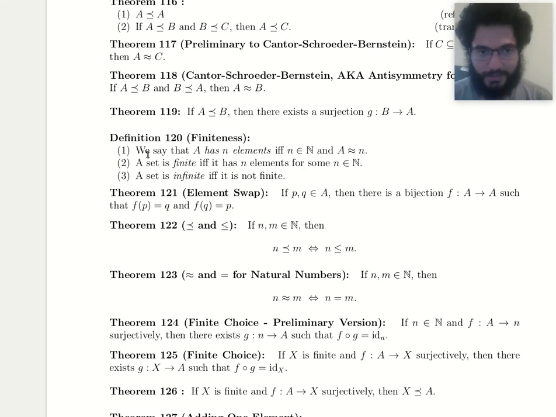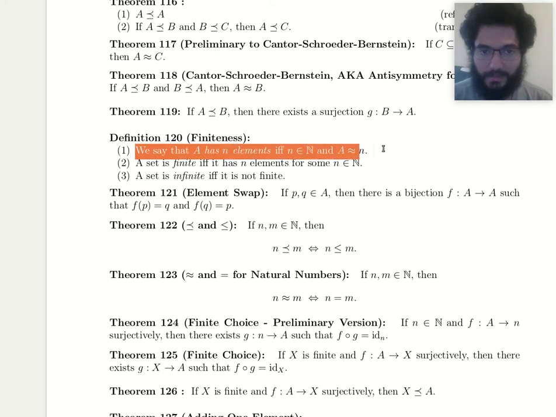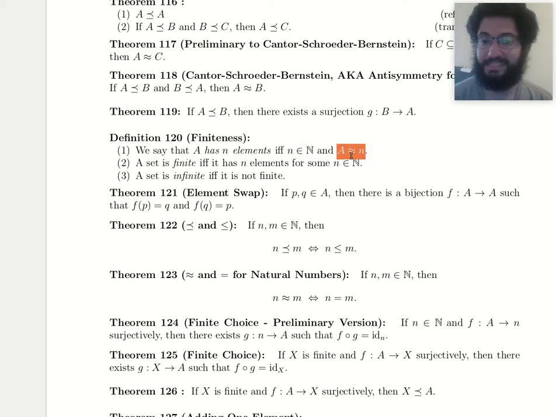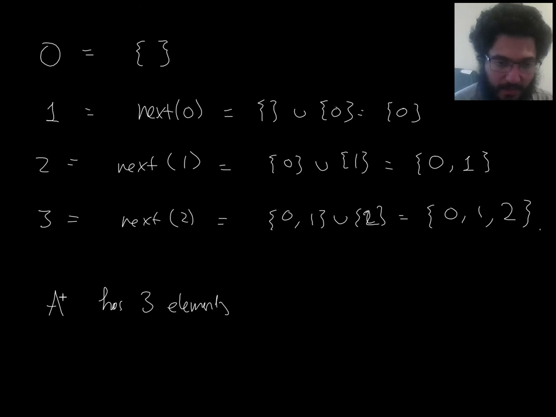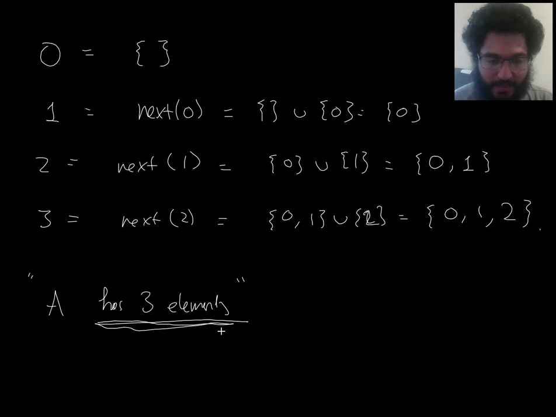So here is where we take advantage of it. We're going to define this. A has n elements if and only if n is a natural number and A has the same number of elements as n. So if someone says A has 3 elements, this phrase, this proposition, then we have defined this predicate altogether, has 3 elements.